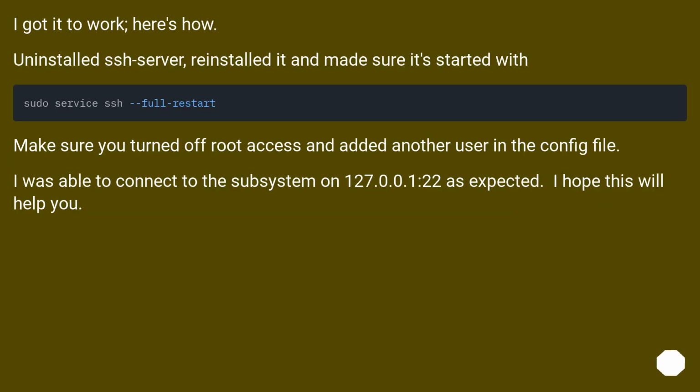I got it to work. Here's how. Uninstalled SSH server, reinstalled it and made sure it started. Make sure you turned off root access and added another user in the config file. I was able to connect to the subsystem on 127.0.0.1:22 as expected. I hope this will help you.